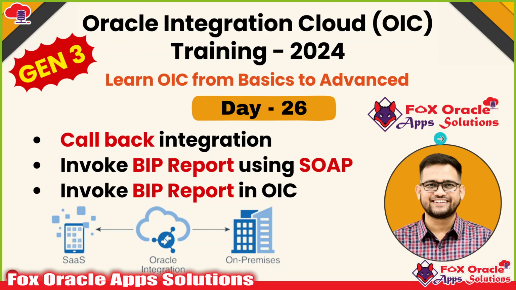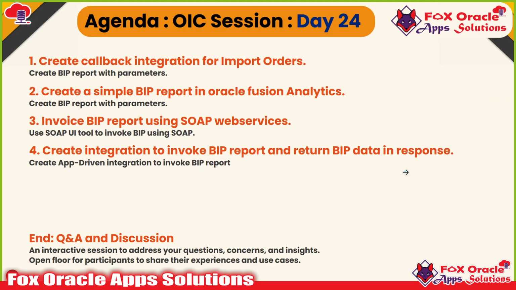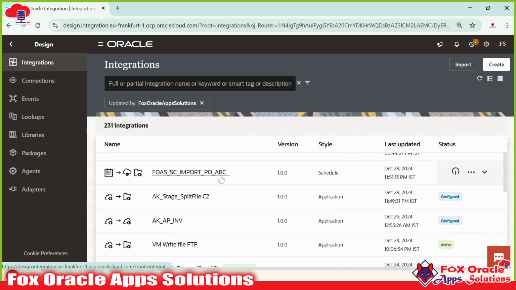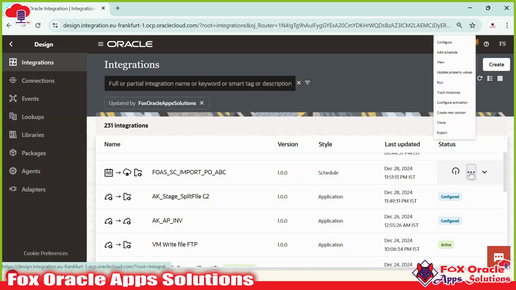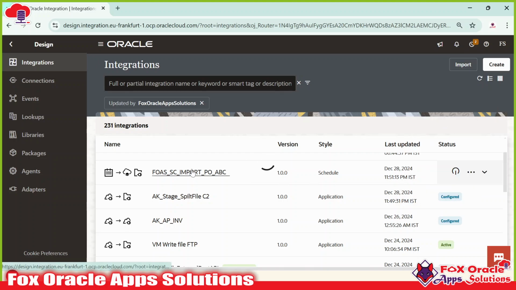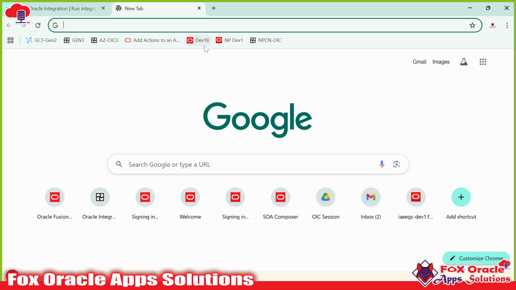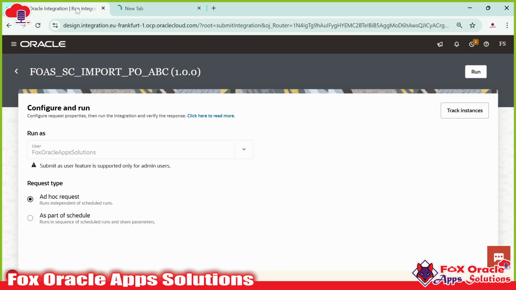So before starting, just have a look at the previous session. In our previous session, we talked about creating the integration where we implemented the FBDI implementation, and using that we loaded AP purchase orders in Oracle Fusion. This is the integration which we created last time, FOS SC import PO ABC. When we execute this integration, it picks the data file from the file server and loads it into Oracle Fusion by implementing the FBDI zip file. All these things we did in this integration only.